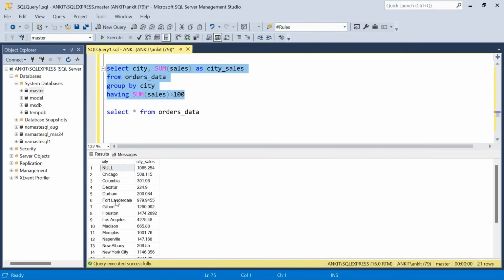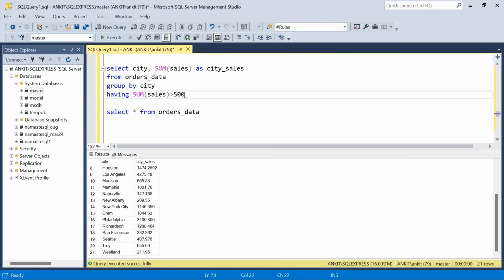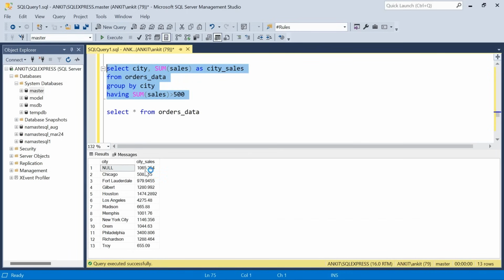So these are the cities, or these are the null values, right? Null is also a group, so all the nulls will group together, and this is the total sales of all the nulls. And similarly I've got all the cities where sales is greater than 100. I can say greater than 500, and all the cities where sales is greater than 500, you can see, right? So if you have to apply a filter based on each row, then you will use the where clause. And if you want to apply a filter on an aggregated value, then you will use having, right?